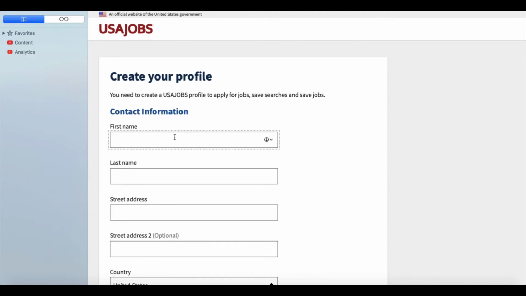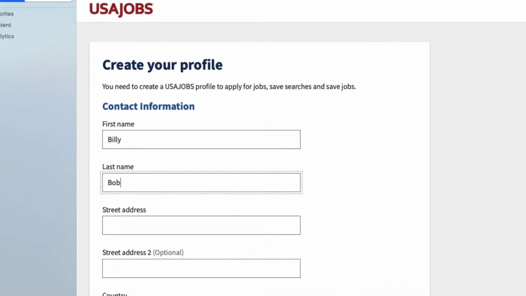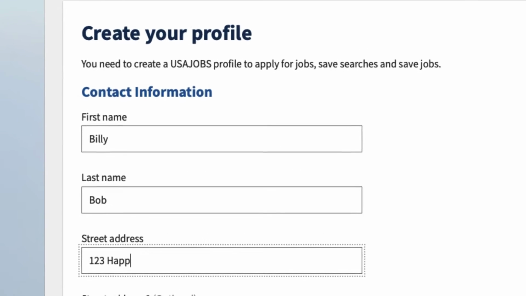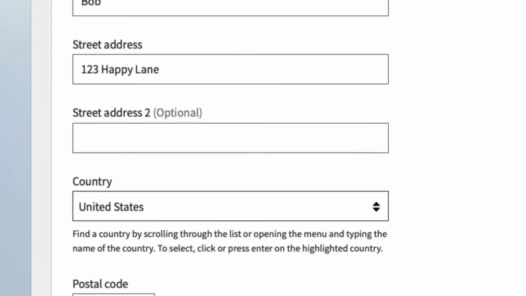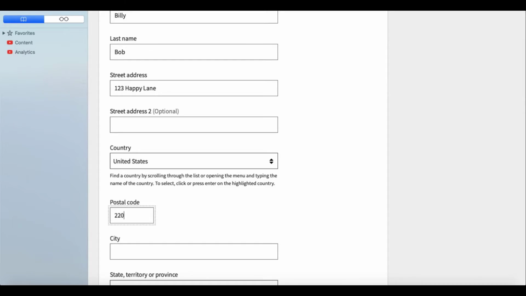Here, you will fill in the following text fields, including your first name, last name, street address, country, postal code, city, state, phone number. Then you input if you are a U.S. citizen. Honestly, if you're not a U.S. citizen, you will not be able to qualify for the vast majority of jobs that are currently out there on USAJobs.gov. I just want to give you the heads up.